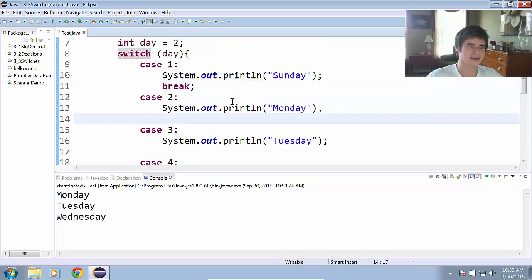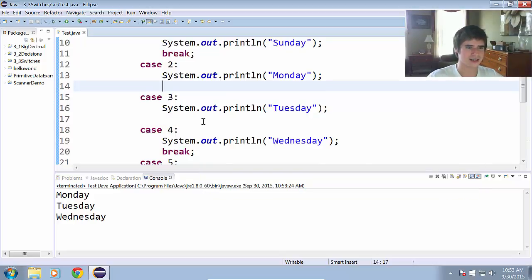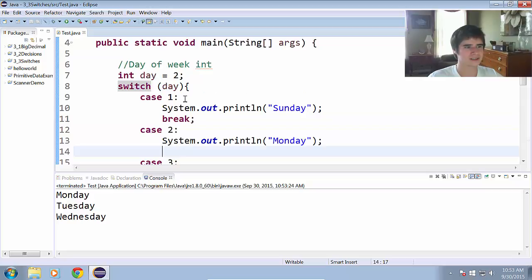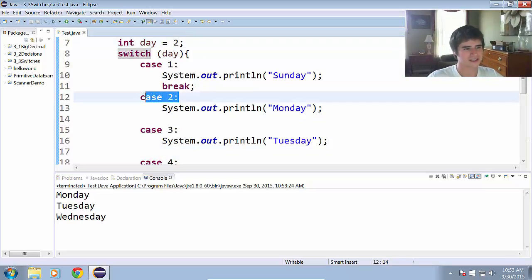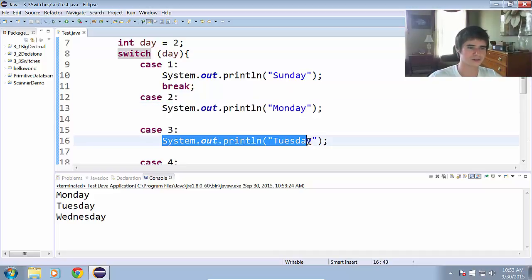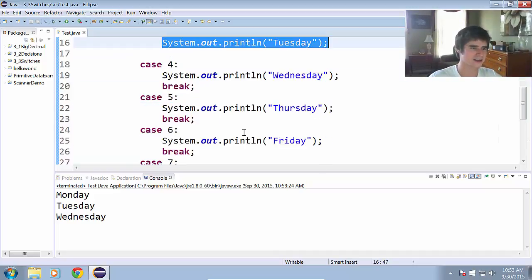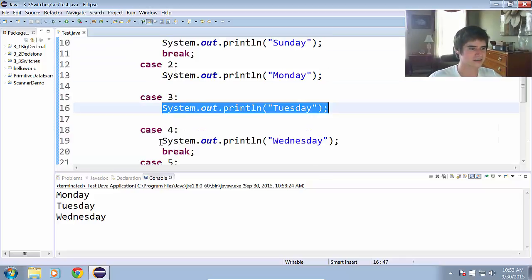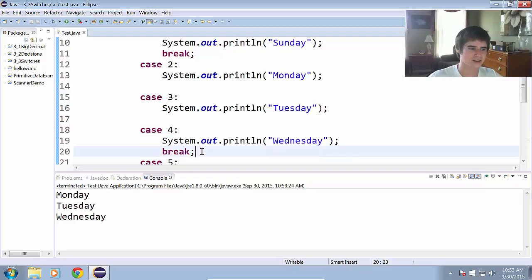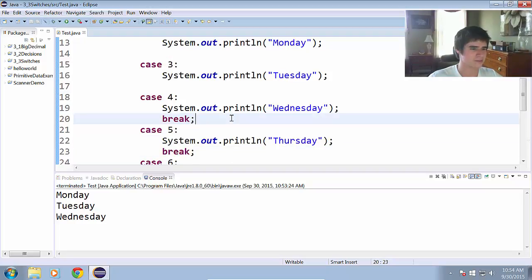And sometimes this is intentional. We do have certain cases where we will want to not have break statements in there because we will want the code to fall through. So what happens here is the day is equal to 2. Java goes to case 2, it executes this code, it doesn't see a break, so it just goes right on to case 3. It executes that code, doesn't see a break in case 3, goes right on to case 4, we get to Wednesday, and finally it finds that break and it breaks out.